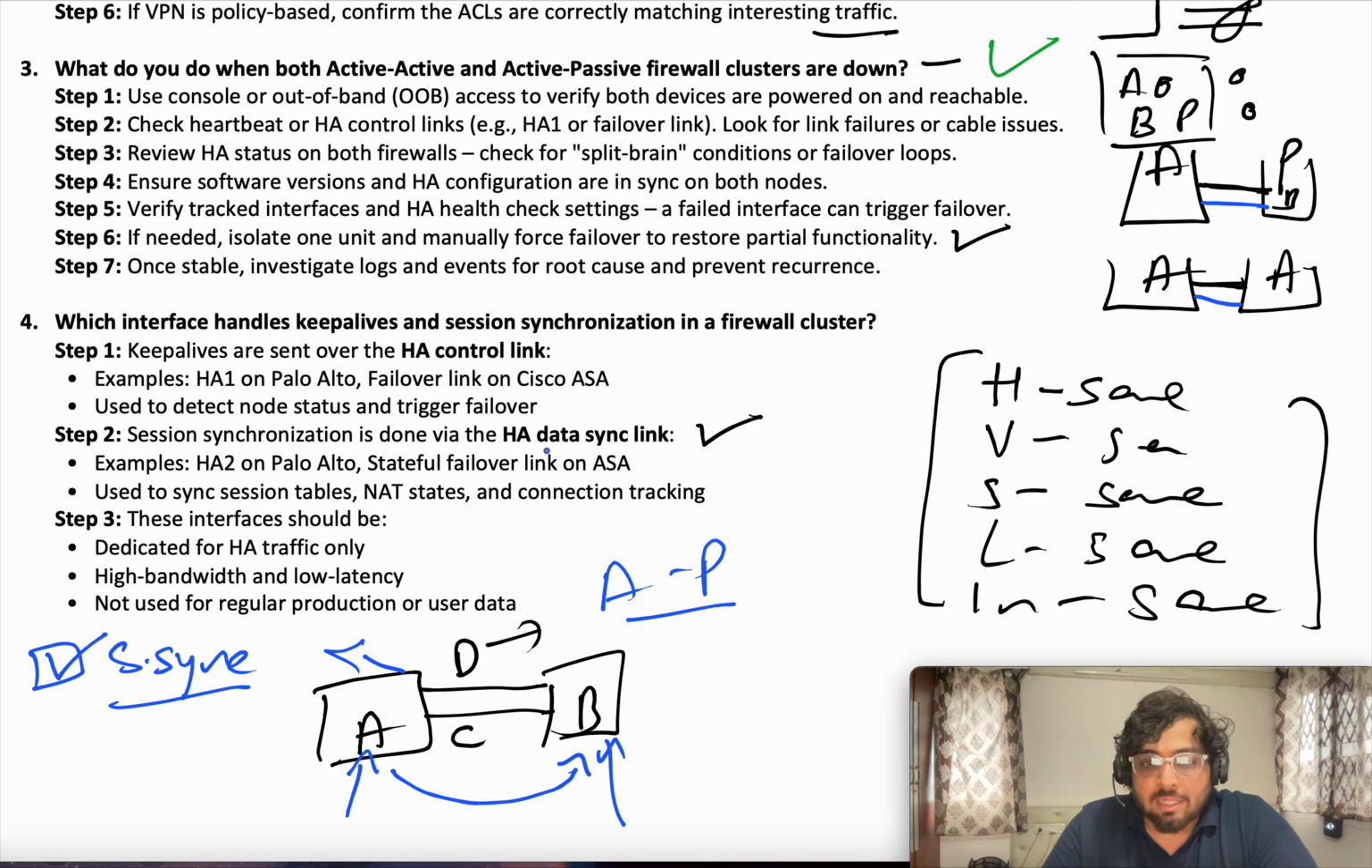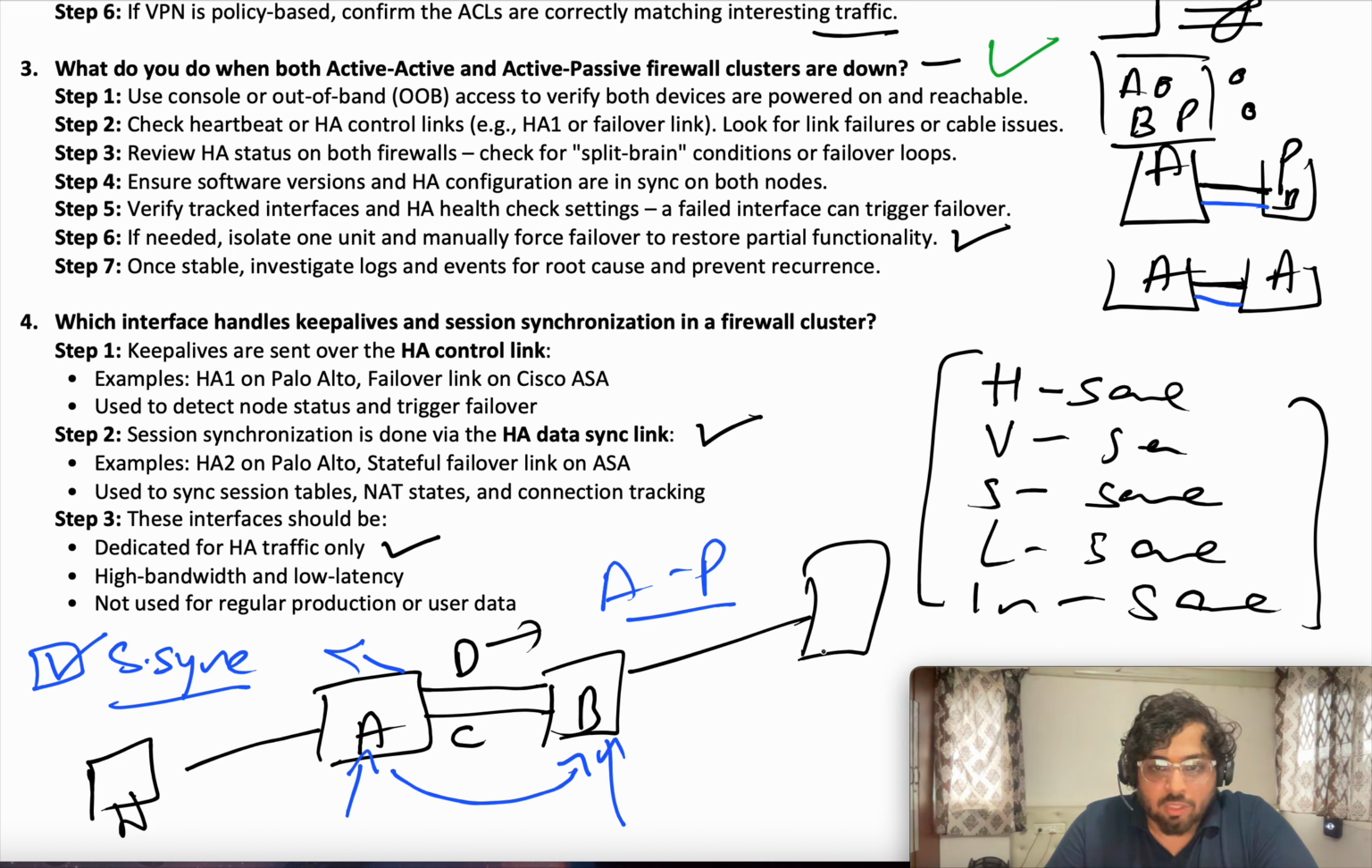Like I said, the HA data link is used to sync data. This is another important point: these interfaces should be dedicated for HA only. If this is my PC and I'm trying to access a server, that traffic will not flow through these links. It should have a different link, an ordinary data link. So these two particular links are dedicated only for HA, one is data, one is control. They should be high bandwidth and low latency because they are business critical, and not used for regular production or user data. They should be dedicated. I hope this point is also clear.